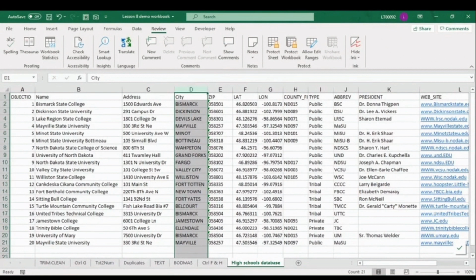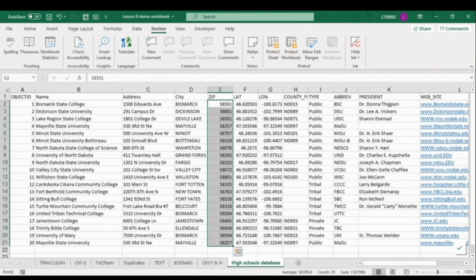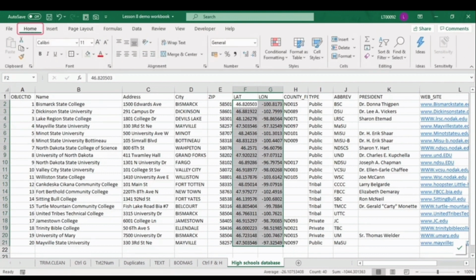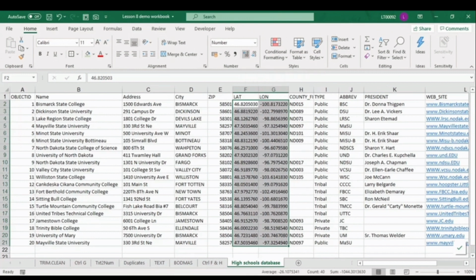Next, with the zip code, do you spot the error? That's correct, our numbers have been converted into text. So let's use a quick method by selecting the warning signal and converting to a number. In columns F and G, for the latitude and longitude, the inconsistency in the number of decimals does not look very professional. In the Home tab, a quick way to correct this is to select the Increase Decimal command. And with one click of the button, consistency has been applied.